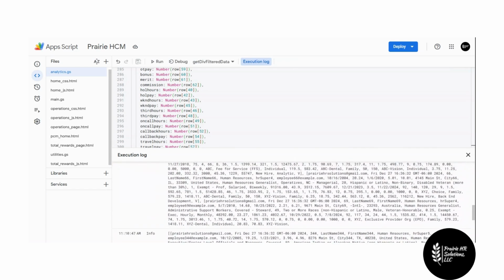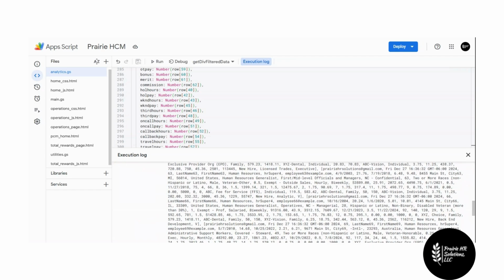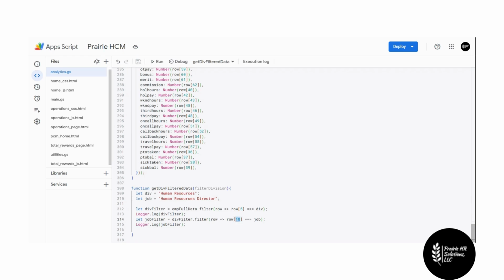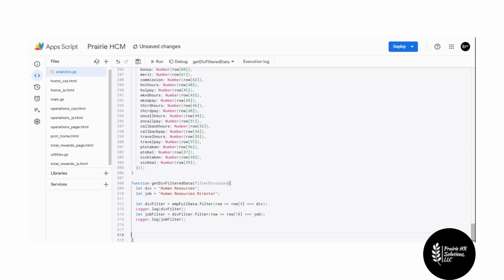And as you can see, it first filtered out all the human resources employees, and then it filtered out all the human resources director employees. It filtered all those arrays that have human resources director at this 18th index. So now that we have this job filter, this secondary filter, we can then pull out all those jobs.